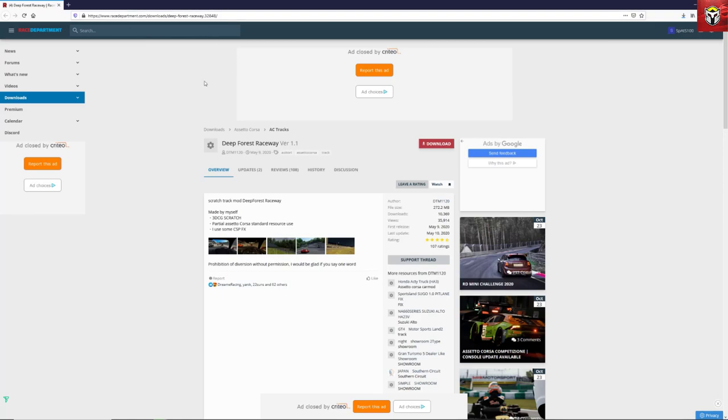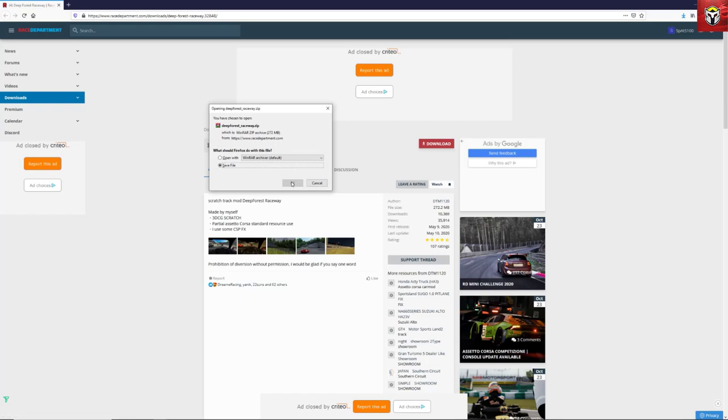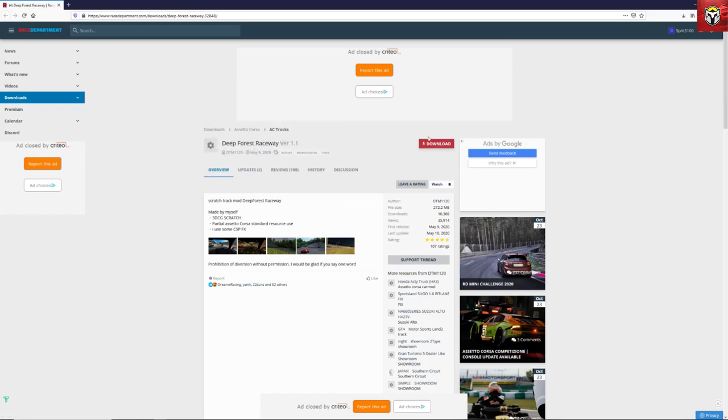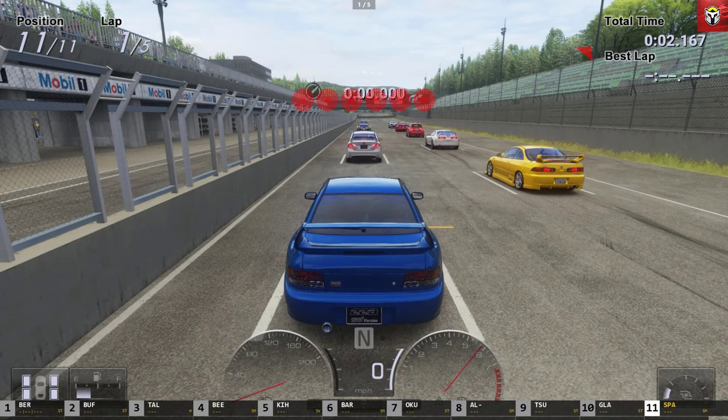Onto Race Department again, Deep Forest Raceway version 1.1, link in the description below. Not lots in the description here. Big shout out to DTM1120. This one's a little bit bigger, 272 megabytes. Again, it's a simple drag and drop into Content Manager.